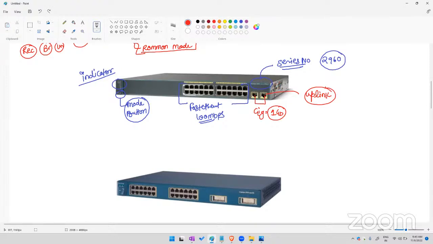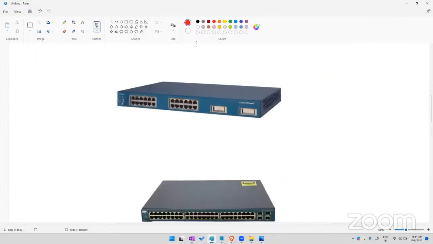Now, how many ports in total? 2, 4, 6, 8, 10, 12. So that means 24 ports, plus 2. How many ports in total? 26. And right now, this one is also known as which switch? Pure layer 2. Clear? Now one more thing. This one.